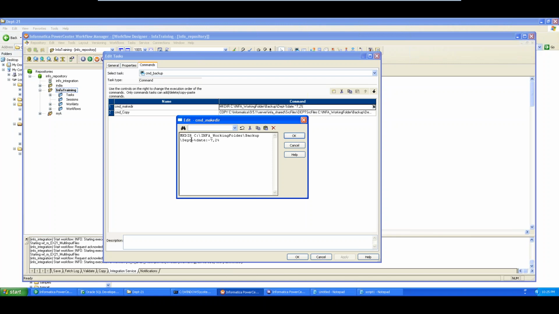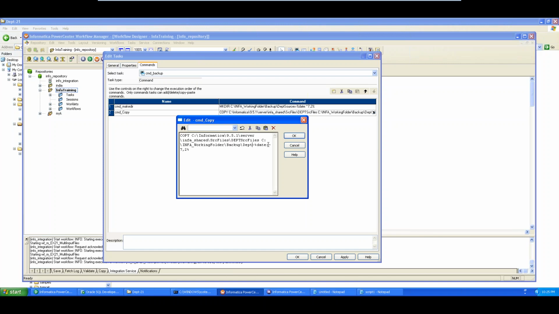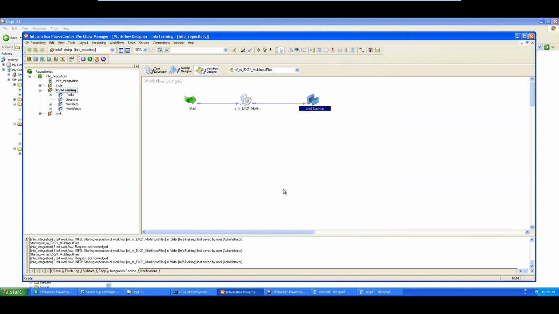So let me just say department sources. Let me create one more folder with department sources and say okay. So now what you have to do is, because I've changed the name there, I'll have to change the name here also as department sources, right? So let's copy this, go here, and then paste. So okay, apply, say okay, now save.